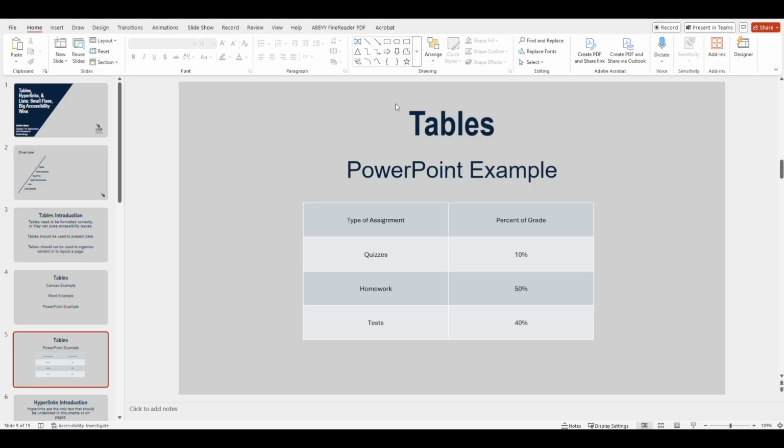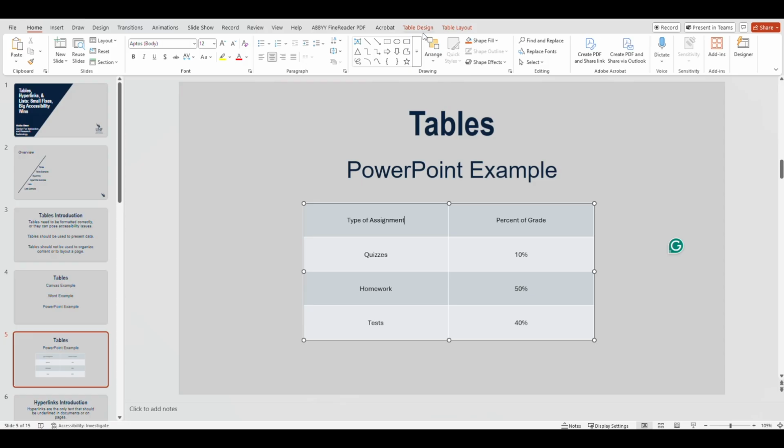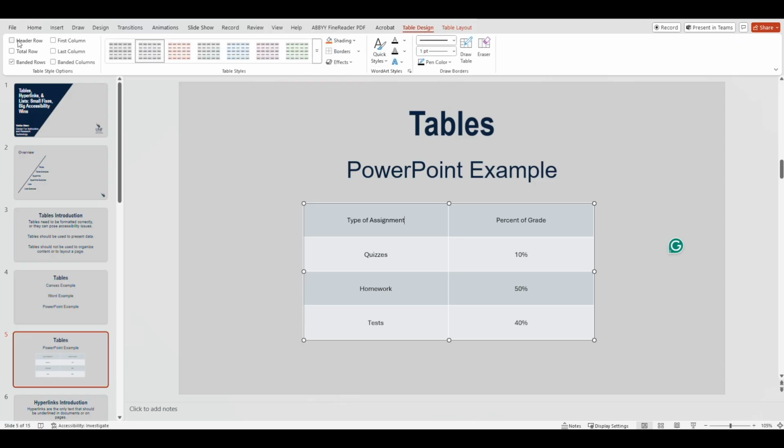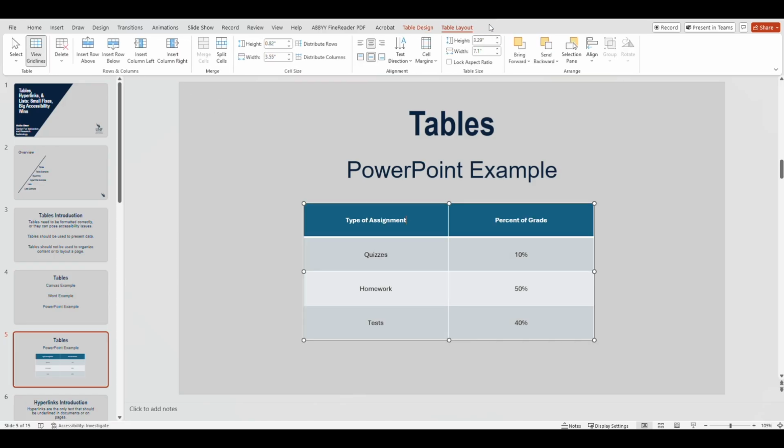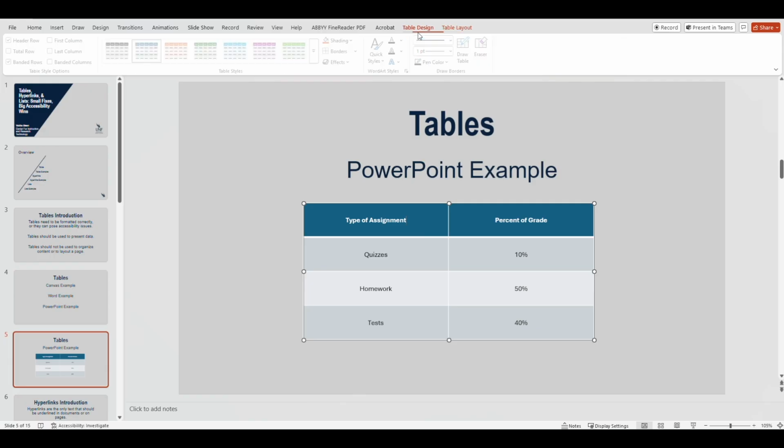As you can see, I've gone ahead and brought that same table over to PowerPoint. When we click on our table, you'll notice that Table Design and Table Layout both show up as a tab. We'll go to Table Design and make sure that our header row is selected. You'll notice that the formatting has changed, and that's because PowerPoint has different options if you have a header row versus not. Now, we won't have to worry about making sure that our headers are repeated on the next page because that's just not how PowerPoints work. But not to worry, your table is still accessible.